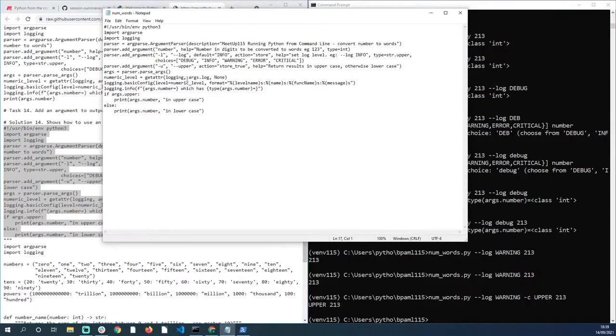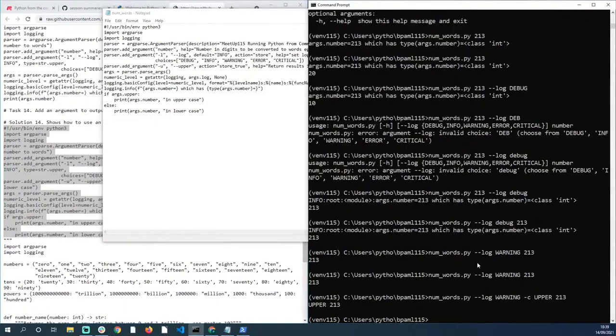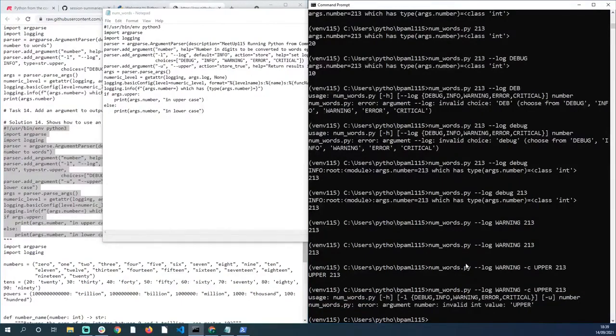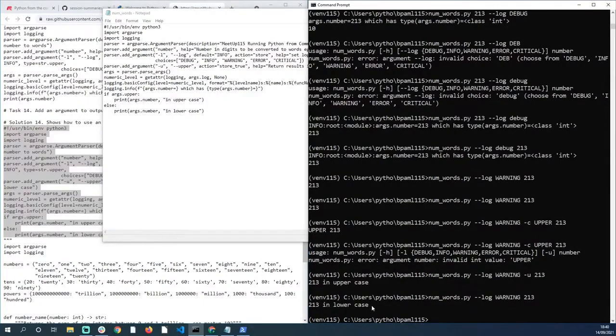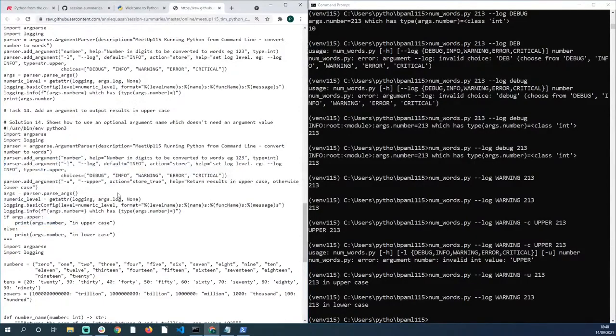So it looks like it's even slightly shorter than the solution I did. So now it's got an invalid argument upper. In fact, because what I should be having is -u. Okay, so let's do -u. And there we go, 213 in uppercase. Or if I do it without the -u, it's 213 in lowercase. Okay.